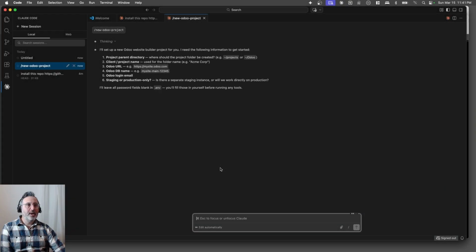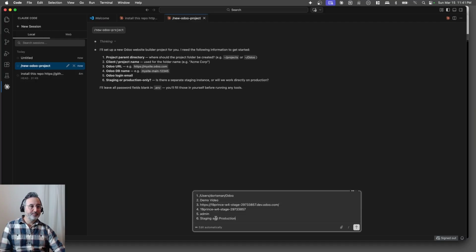So the skill sets up with 6 questions and I will go over the answers. Question 1 is the project parent directory. This is the local folder where Claude will write the files as you work. 2, client or project name, however you want to name the folder and the project itself. Odoo URL in question 3. I'm using the staging URL here. I like to work on staging first, more on that in question 6.